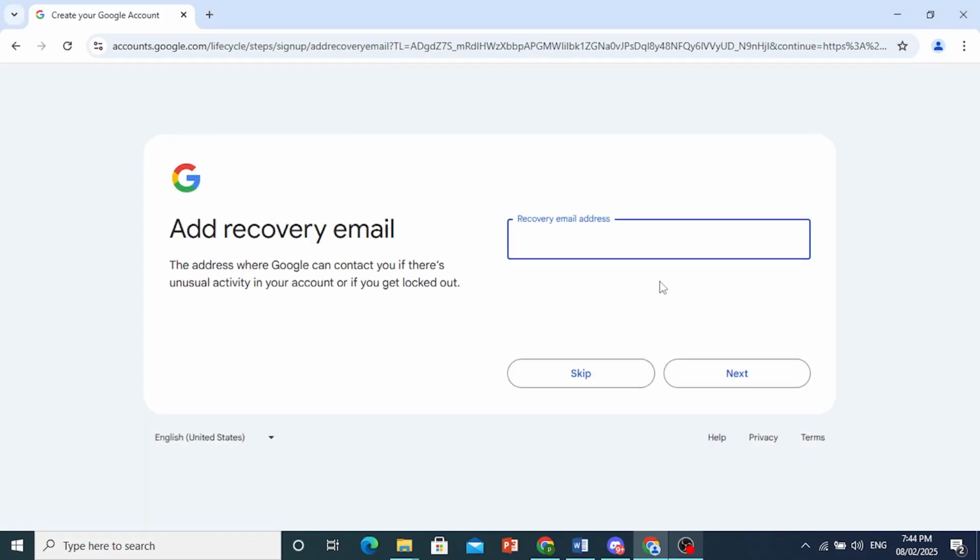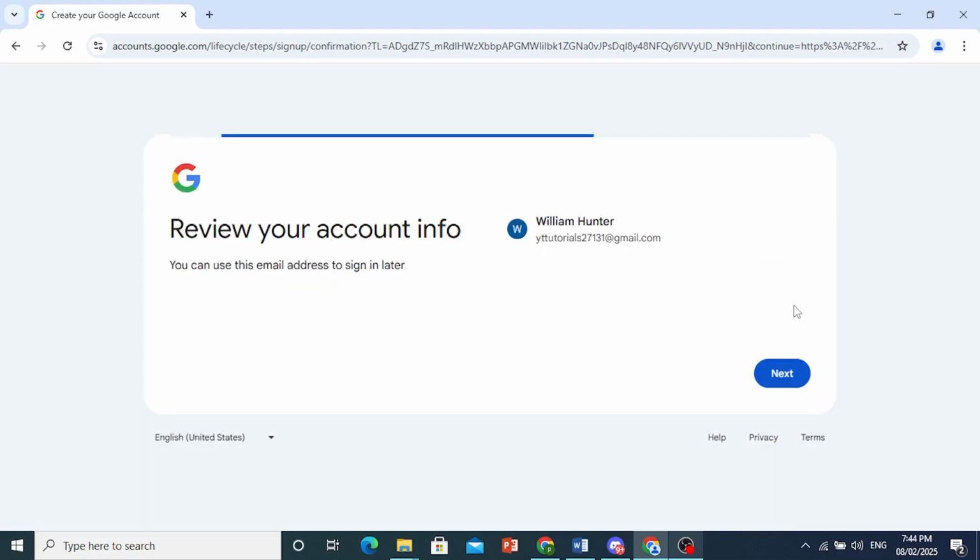If you want, you can add a recovery email, basically where Google can contact you if there's an unusual activity in your account, if you get locked out. It's a good idea to have this. If you don't have one, you can go ahead and skip. It's okay. I'll just go ahead and add this as my recovery email and click on next.